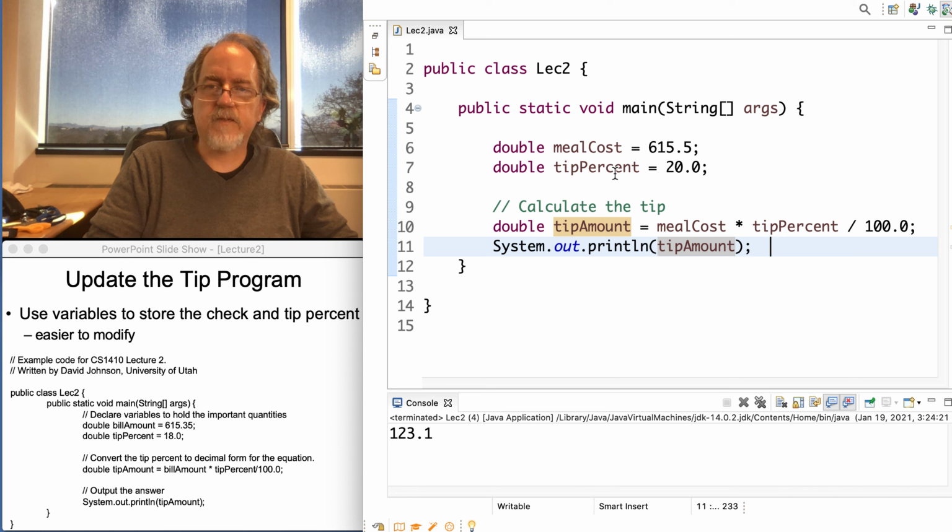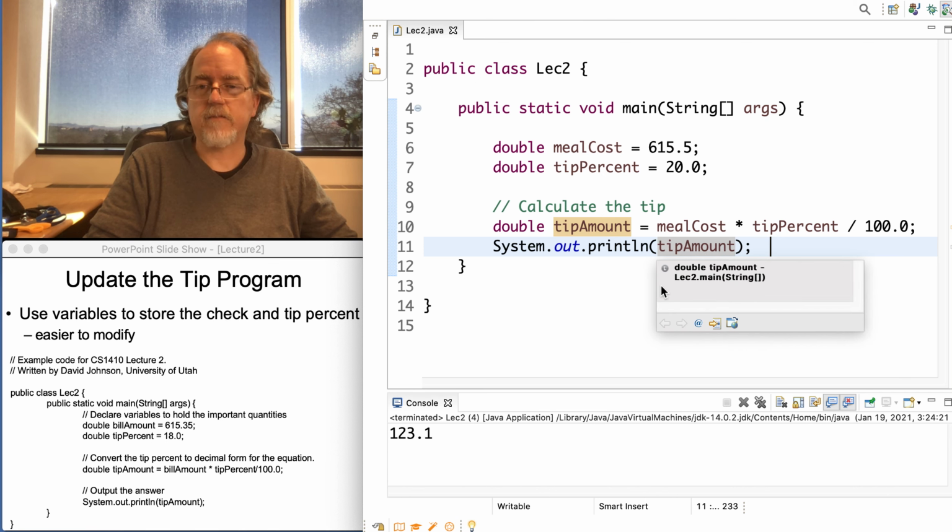I'm storing some values in these named locations. I have an expression that actually makes some sense now because I can look at those names and figure out that it matches what I think should be happening. And then I print something out and I know what that is there. So I think this is a much better program than just those literals stuck in there from before.